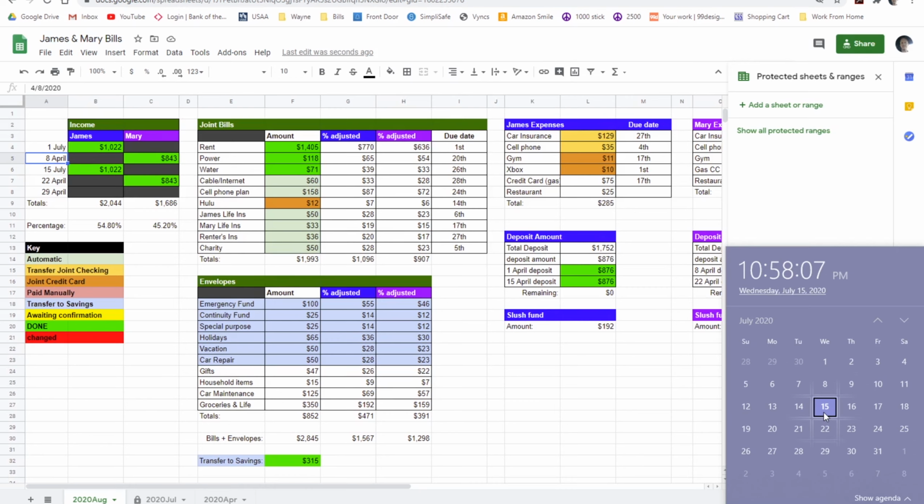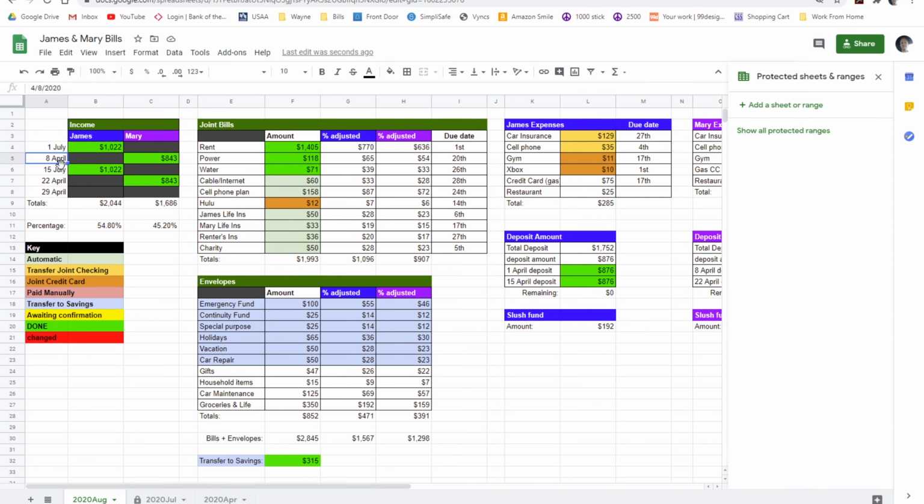Mary is getting paid on the 8th and the 27th when we look at April, but she's getting paid on the 10th and the 24th of July. So we're going to change this to 10 July and 24 July. Now nobody's getting paid 3 times this month, so I'm going to leave this right here. I'm going to leave this blank, but both of these are tentative right now.